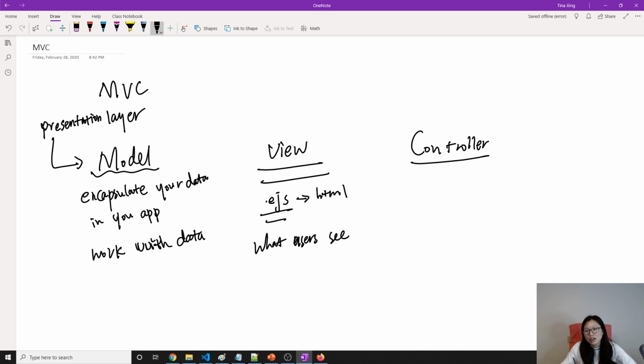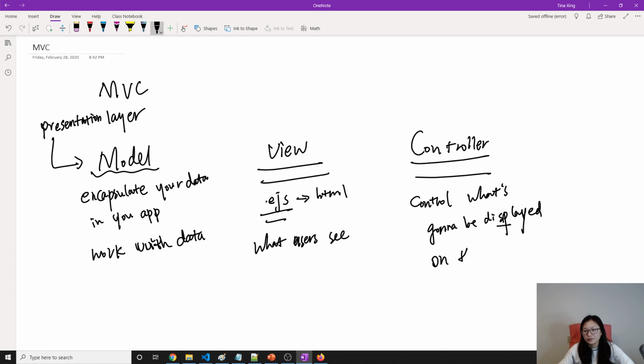And the controller is to control something. What does it control? It controls what's going to be displayed on the view. The controller always works with a view. So in our controller, it will always tell us how to render the EJS files.